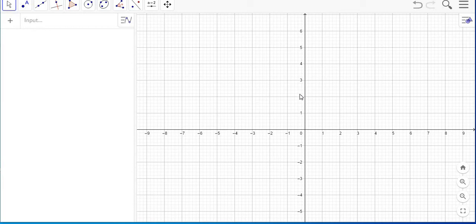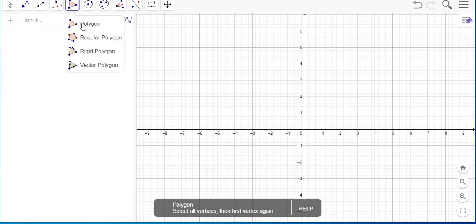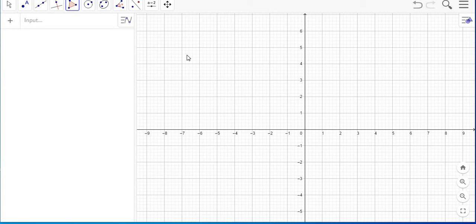Now the next thing that you're going to do, you need a polygon, right? So here at the top you have the polygon tool. You're going to click on the polygon tool and then you're going to select polygon. By selecting polygon, you can choose any random points to complete your polygon. So in this video I'm going to use a triangle, right? So let's say that I want one of the points of my triangle to be here.